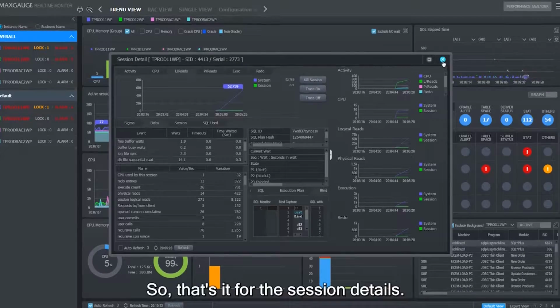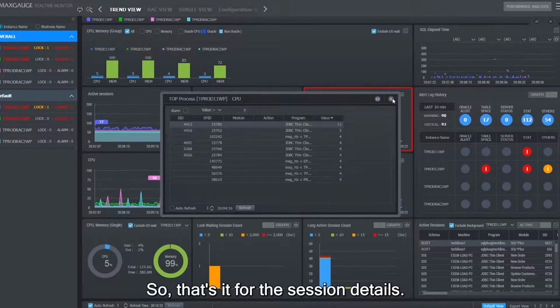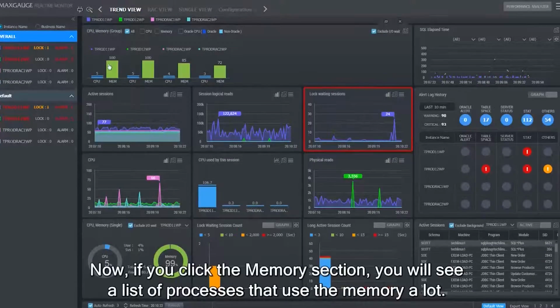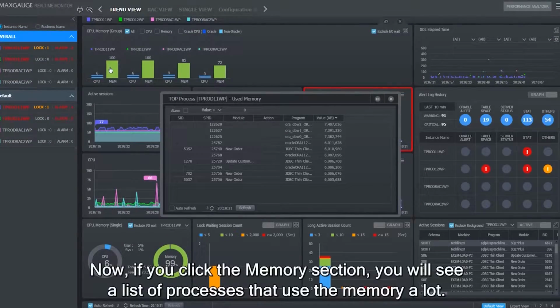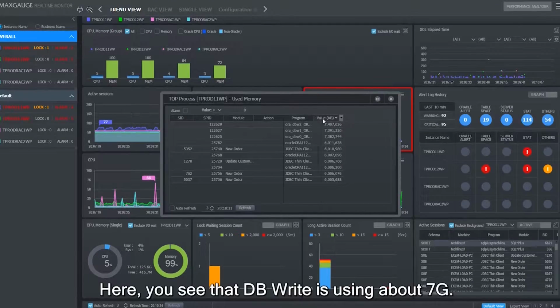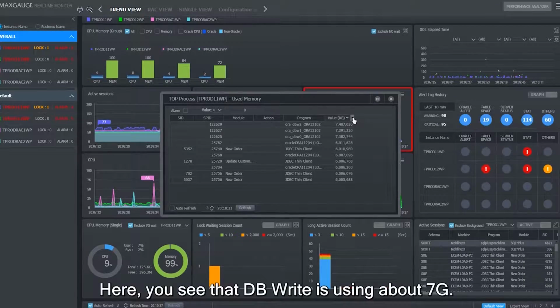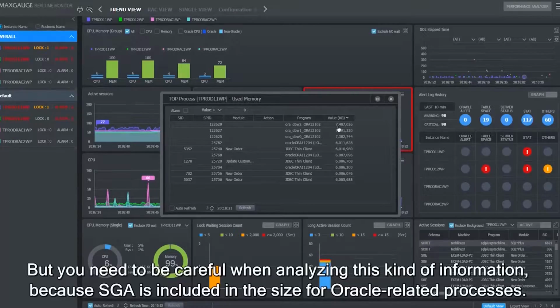So that's it for session details. Now, if you click the memory section, you will see a list of processes that are using a lot of memory. Here, you see that DB writer is using about 7G. But you need to be careful when analyzing this kind of information, because SGA is included in the size of Oracle-related processes.